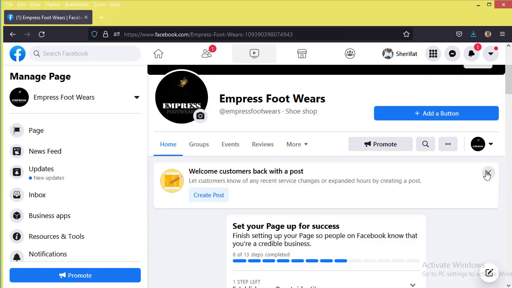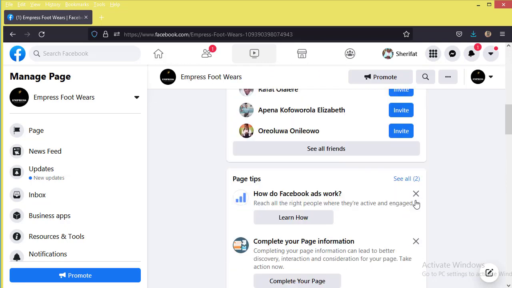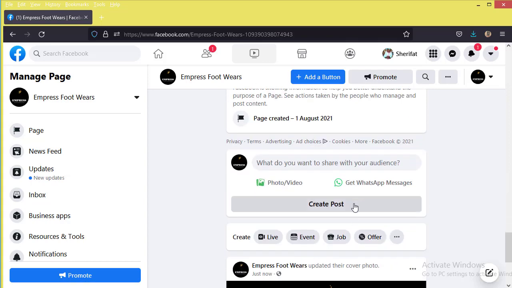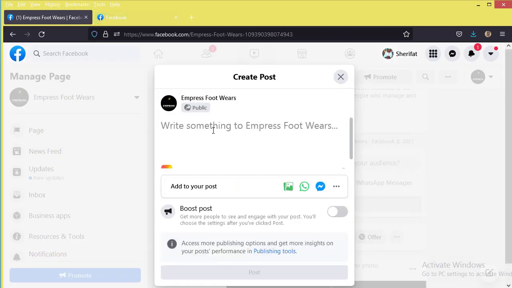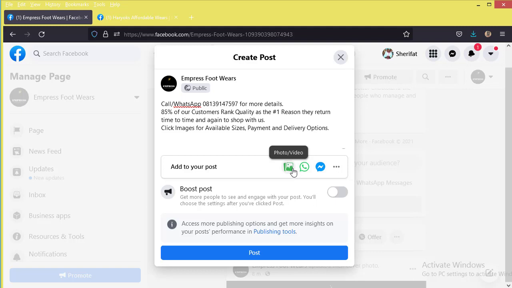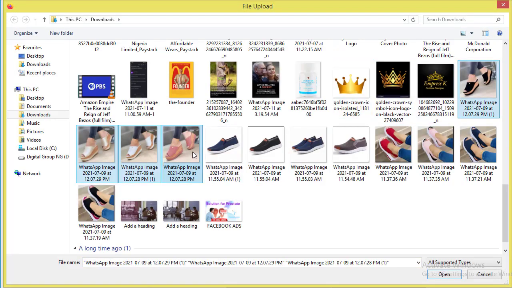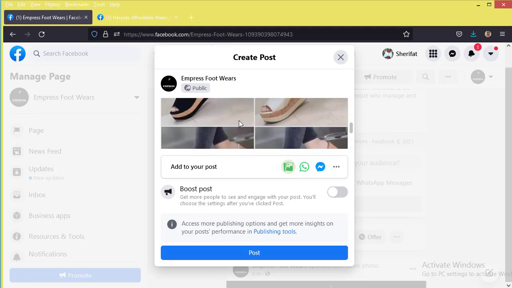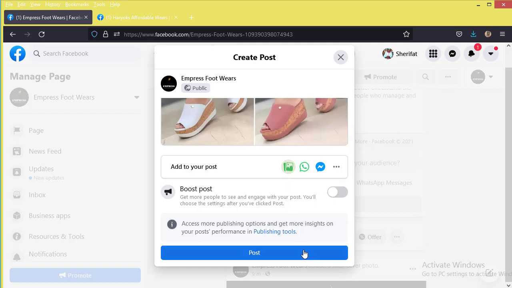Now, if you want to run adverts, you can decide to create a post. Firstly, click on create post. Information about your product should go here. Write the content which you want to use for adverts. Then click on add photos to add images or videos of your products. Select all the images, then upload. These are all the images. Then click on post.